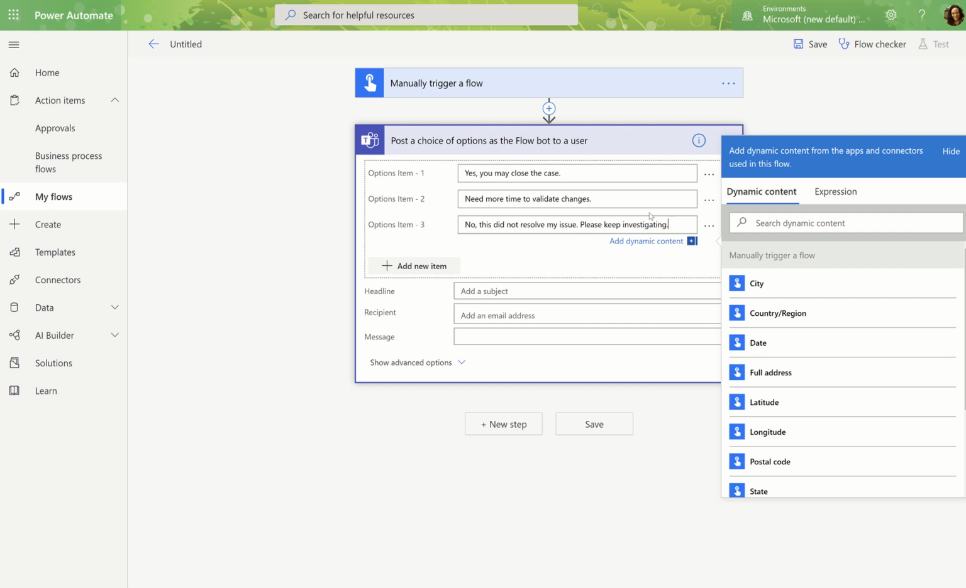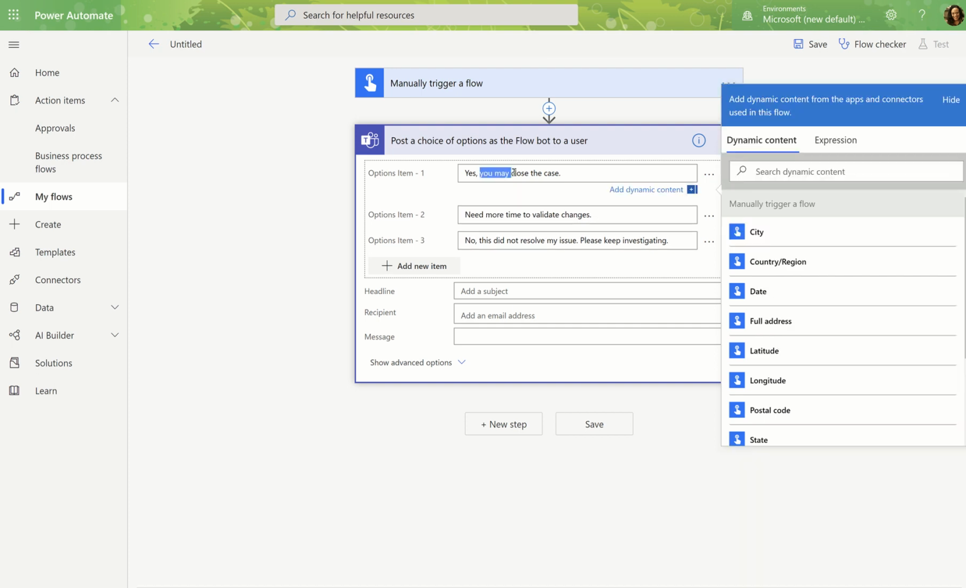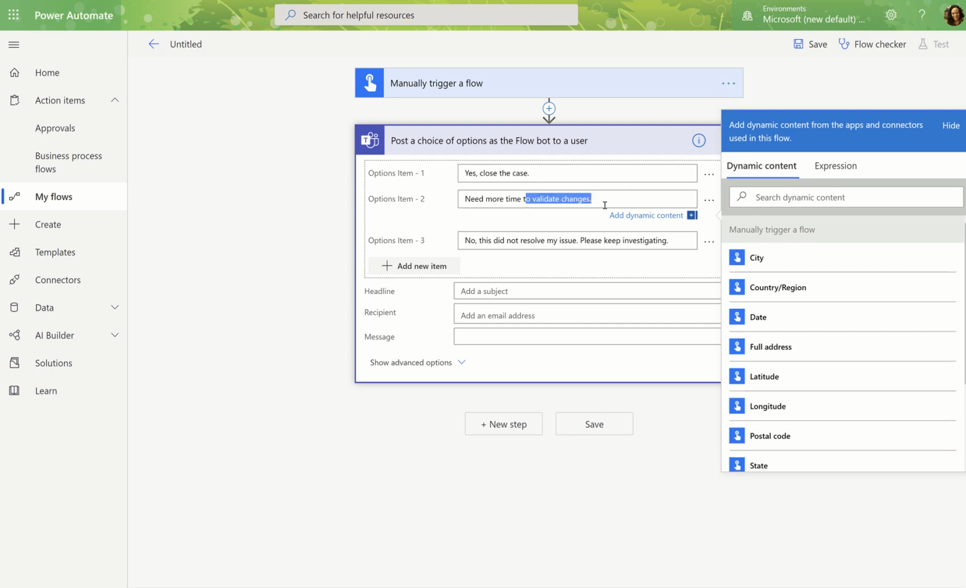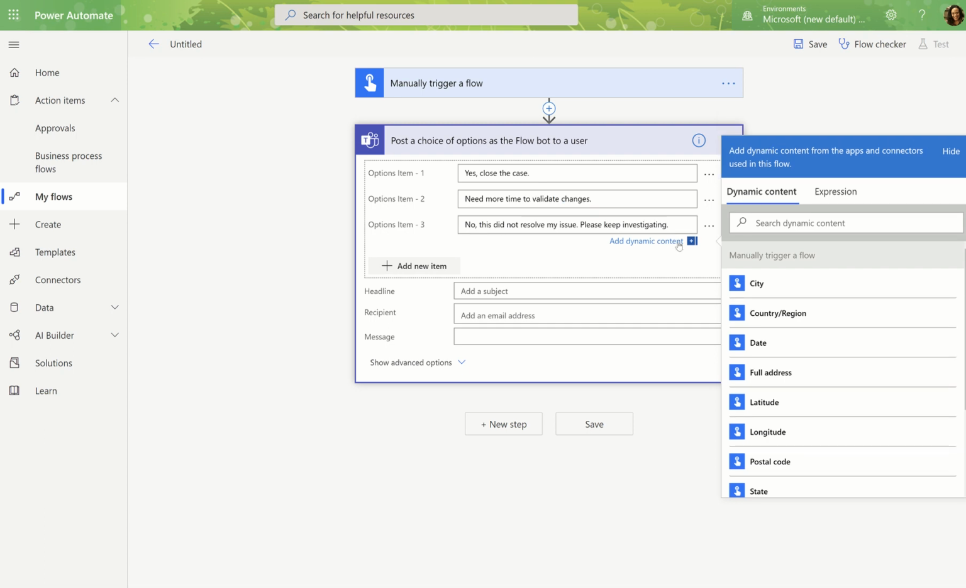And it's okay for these to be long. You want your options to be such that the user doesn't have a question on what it means, right? You could most definitely change this to yes, close the case. You could say need more time without the to validate changes. You could say no, please keep investigating. So you can keep it short. I'm making it very crystal clear right now, just for the sake of understanding this use case.